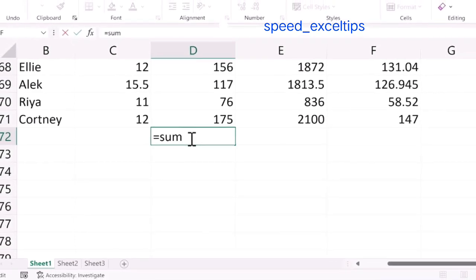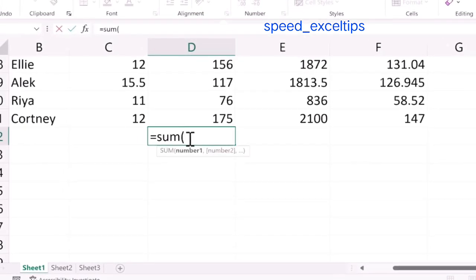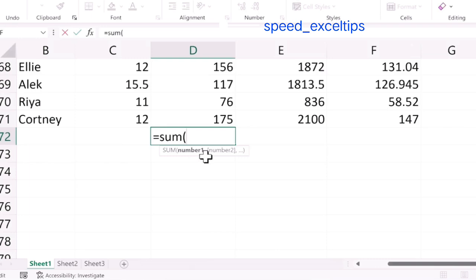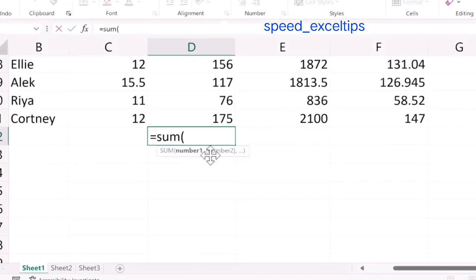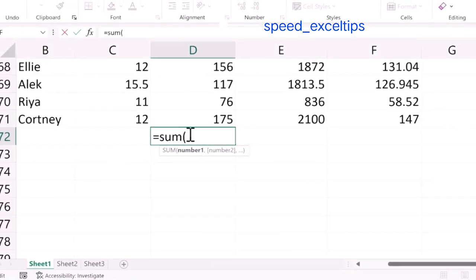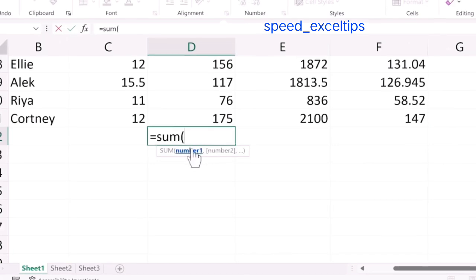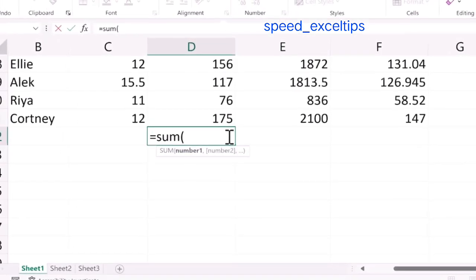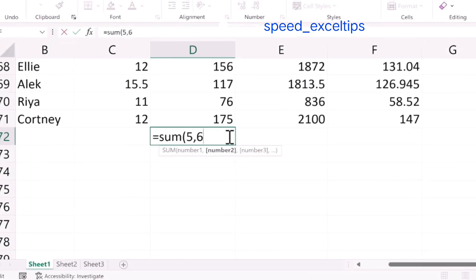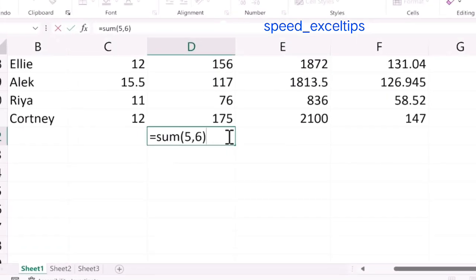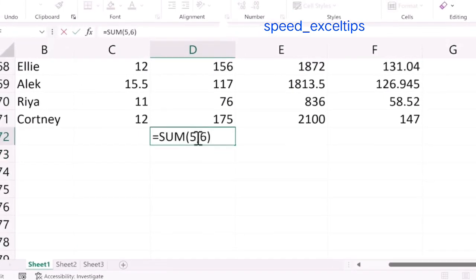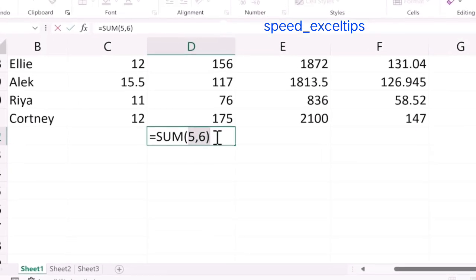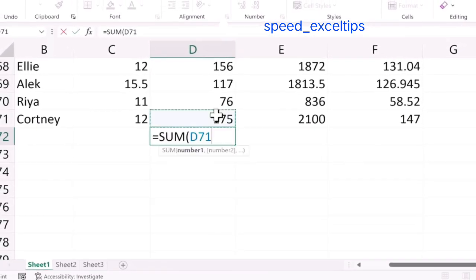So equals SUM. And when you use a function in Excel, after typing the function, you put in a left parenthesis. As soon as I do that, Excel gives me a pop-up with some suggestions. It's trying to help me and guide me in writing a good formula using this SUM function. So Excel is expecting a number and then a comma and another number. So I could put in a number and then another number to be added together. Let's say 5, 6, and then I should put in my right parenthesis, although it's not necessary. And then I could tap enter and it adds those two together. But in this case, I don't want to add 5 and 6. I want to add this entire column.